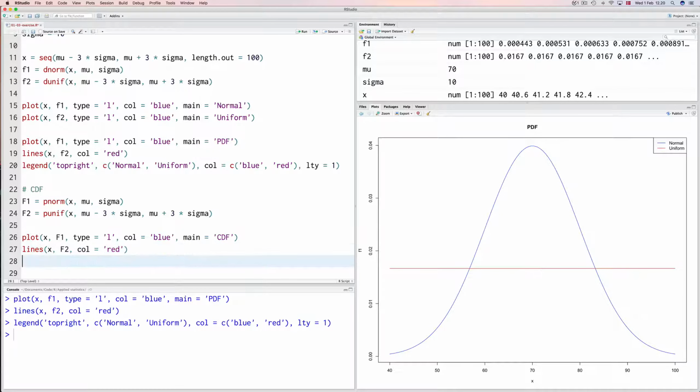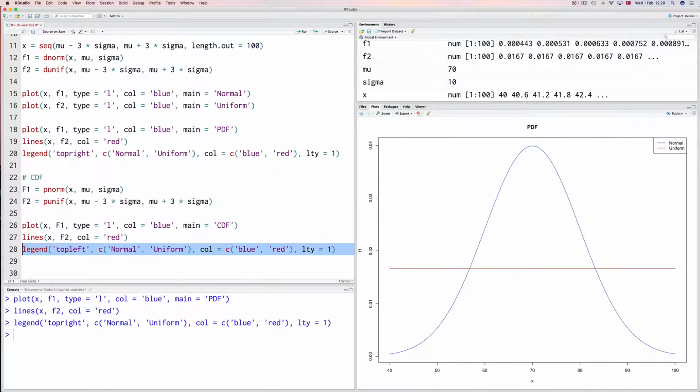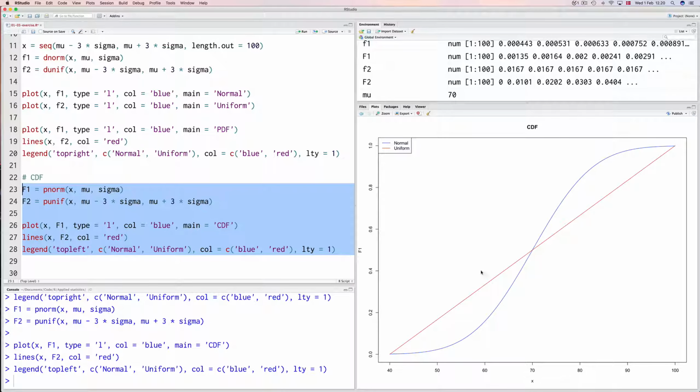Okay. And then I will just copy this legend, because the legend will be the same. The only thing I will change is to use top left, because the right part will be occupied, so to speak, by this line, so I will just use top left for the location of this legend. Now I can do the calculations and plots. So those are the CDF functions.